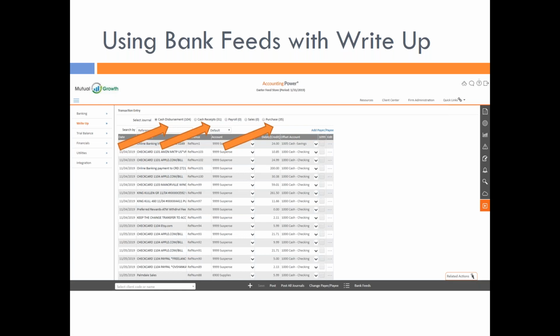So we made it much easier in order to get the data for the write-up, but we also made it much easier in order to edit the information once you get it and to work with that information. And if you needed to add a payee, payer, or a vendor, you would click right here.